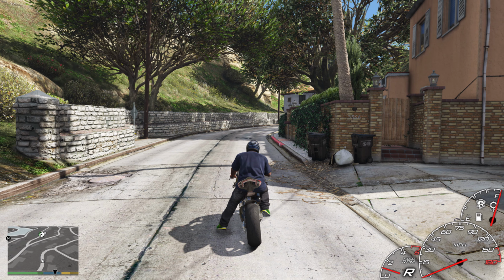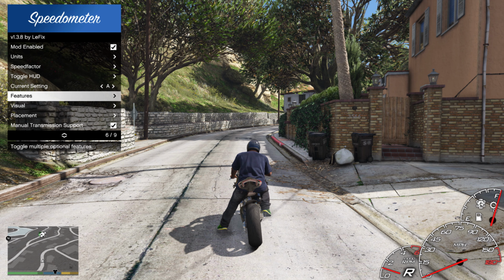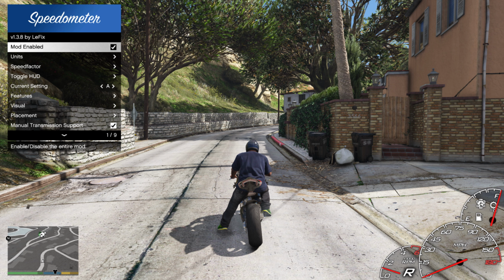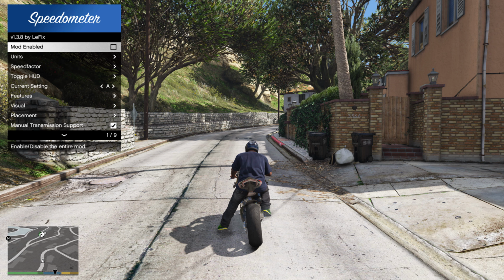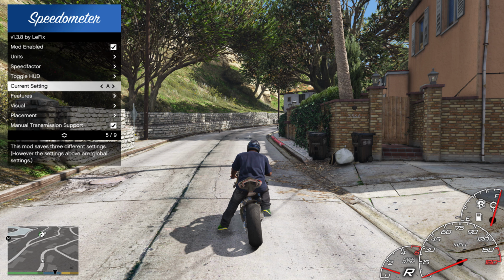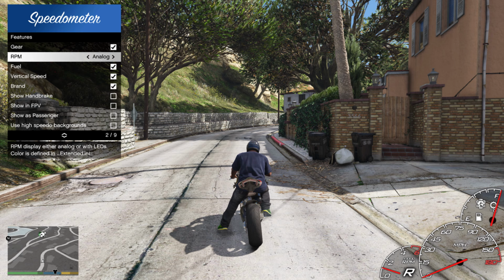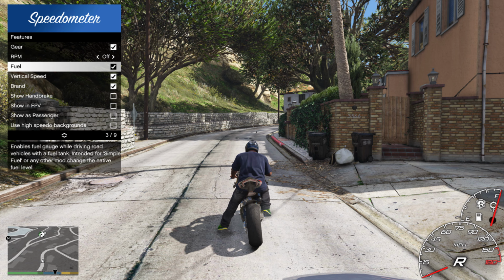Press F10 to open up this menu. To turn off the speedometer mod, press enter to turn it off. Go to features. You can turn off this RPM and fuel. Just uncheck this. And now the speedometer looks so much better.